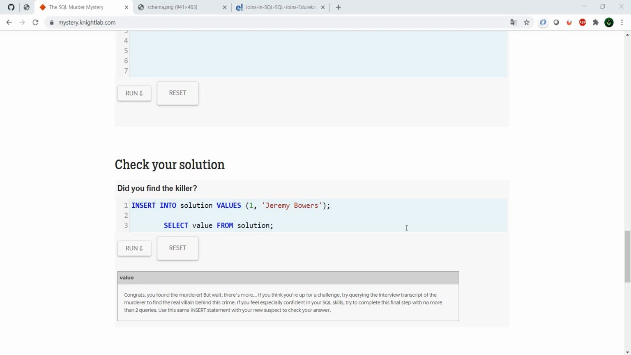We found out that we found our killer. It was Jeremy Bowers. However, it seems Jeremy is actually not the mega villain in this crime story, and we need to find out now who is the villain. Like I said before, we're not going to do it in 1, 2, 3, 5 queries, but we're going to actually have fun and learn something.